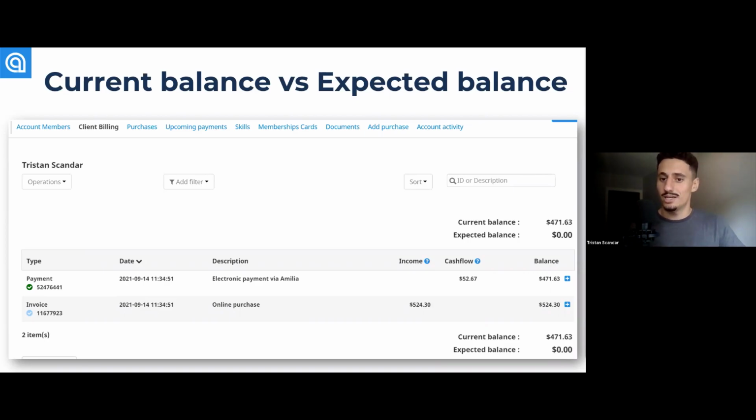For example, if you have installments set up in the upcoming payment subtab that we can see over here, you will have an expected balance. And we will also revisit this upcoming payment subtab shortly to look at it more in depth.